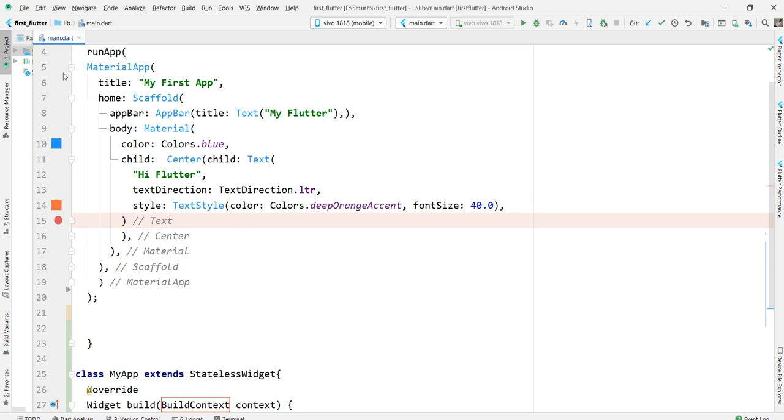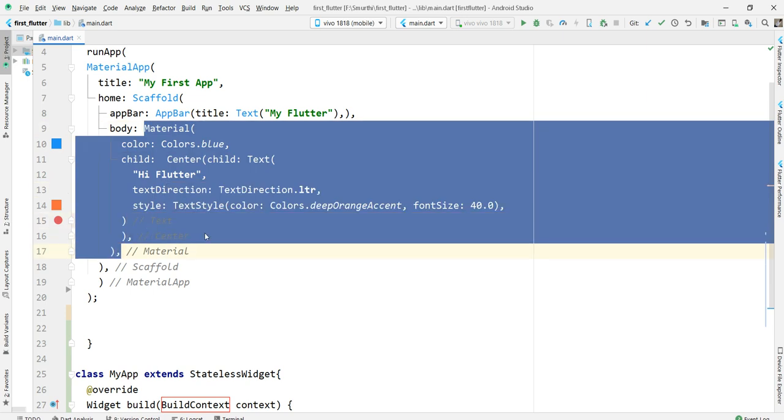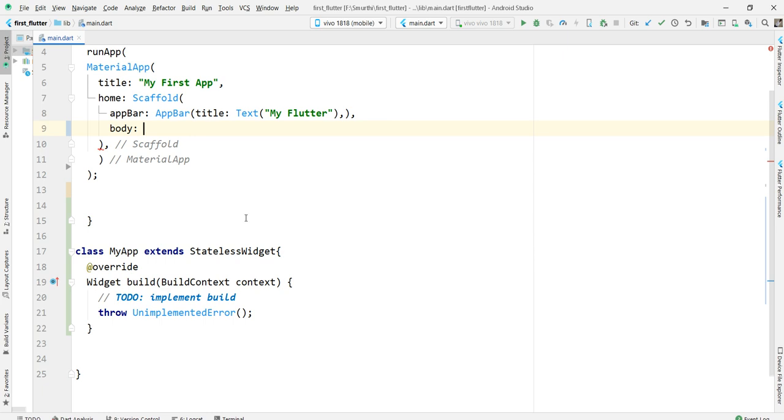There are multiple things here. One is the MaterialApp, home, then the Scaffold, then the AppBar, the body, the body colors and styles. So a lot of things are there. Now we cut the whole part from MaterialApp to the end of MaterialApp. I cut this MaterialApp code and I'm pasting it here, from MaterialApp to MaterialApp.